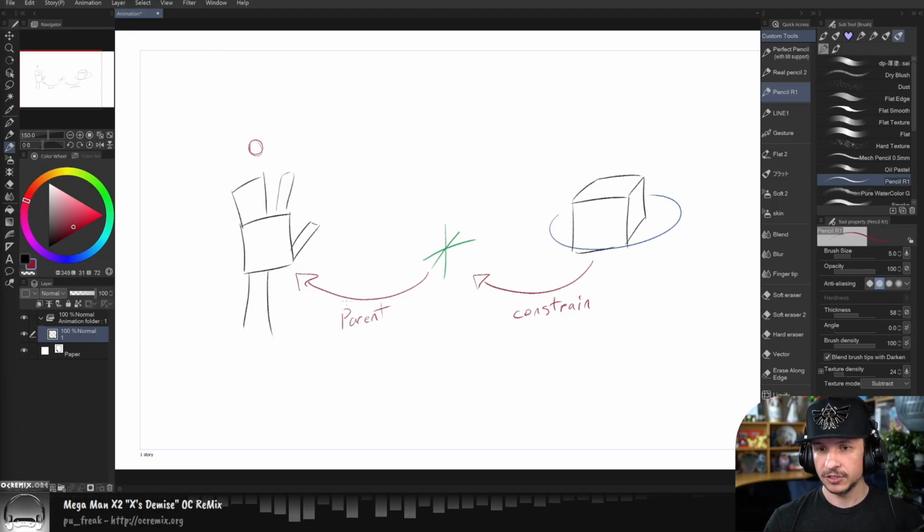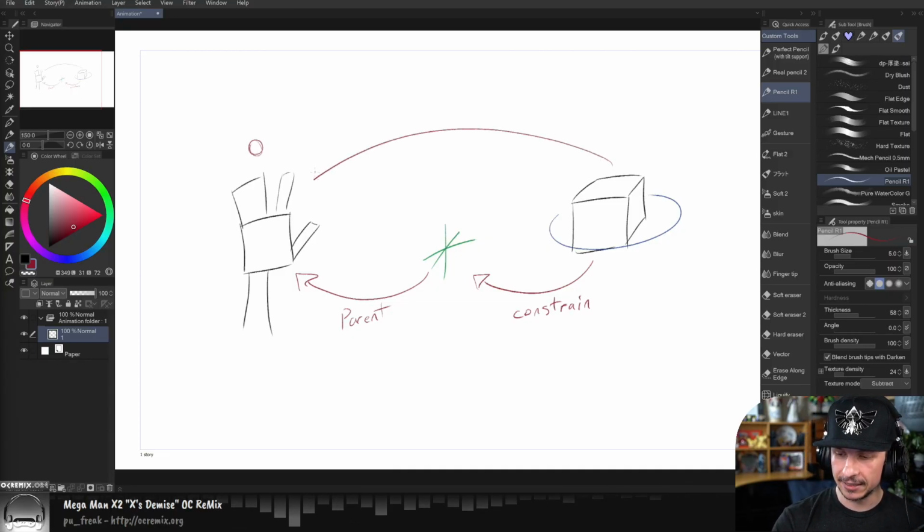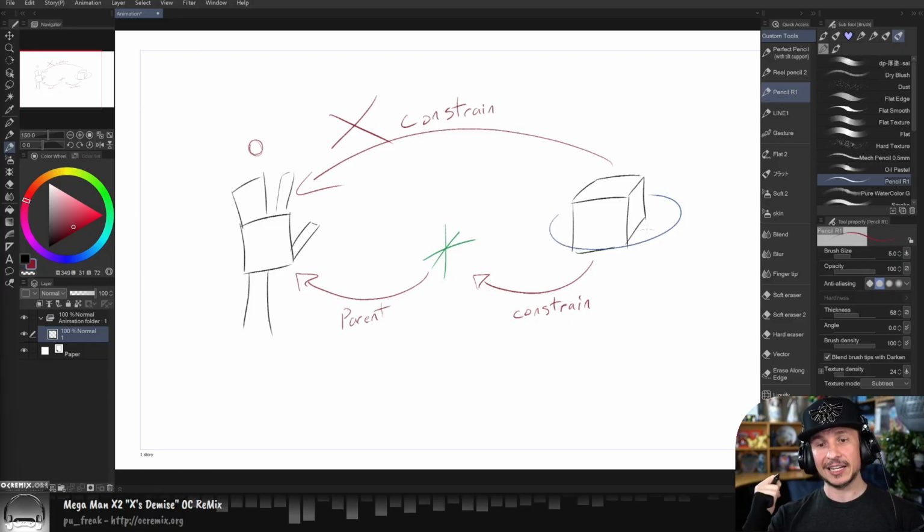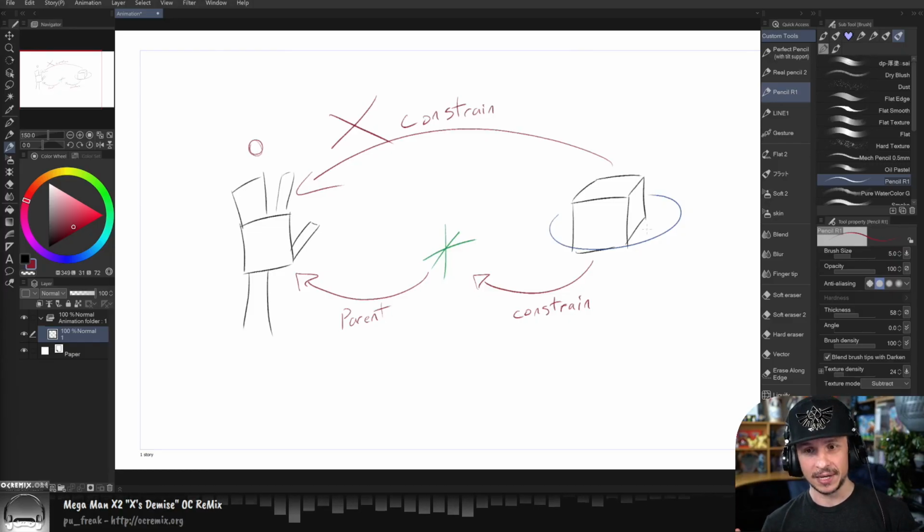What you don't want to do is go straight here from the object right to the hand and constrain that. We don't want to do this. Otherwise, it'll lock the object to the hand and you won't be able to animate.